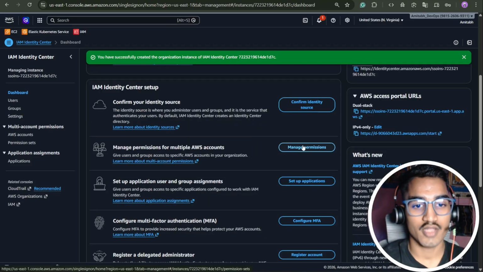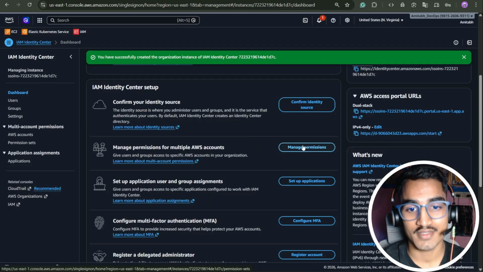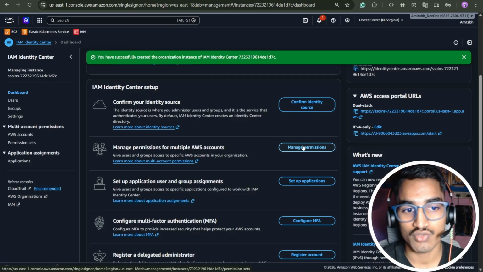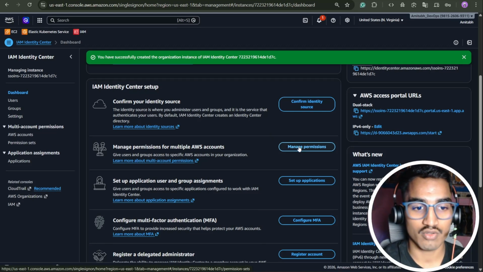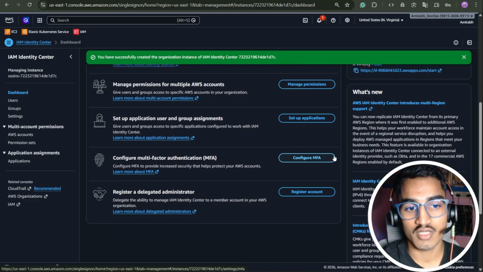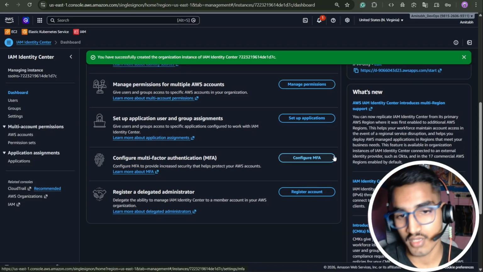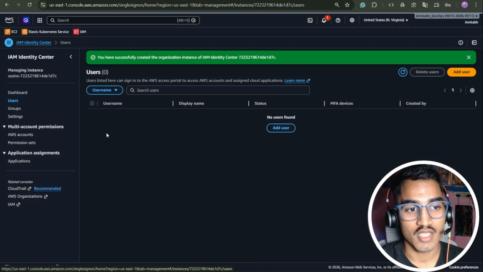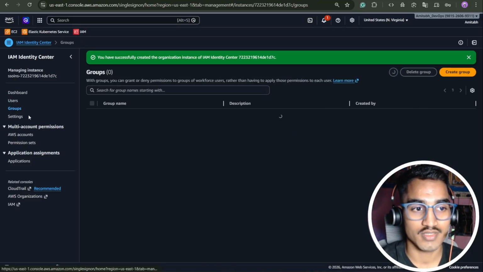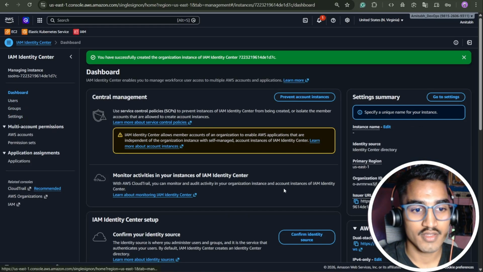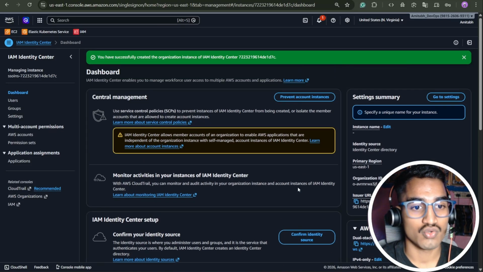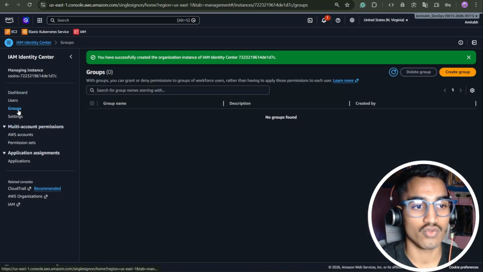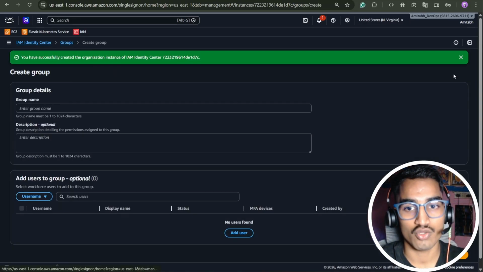After creating the Identity Center, you have to manage access and permissions, just like we do in the IAM section, creating policies and attaching them to AWS users and groups. Similarly, we are going to do that here, and we have to enable multi-factor authentication for the users. This is the users section, this is the groups section, and these are the settings. In the dashboard, we can even set a delegated administrator. Now let's click on groups and create a group.